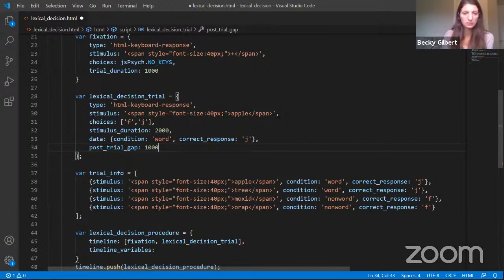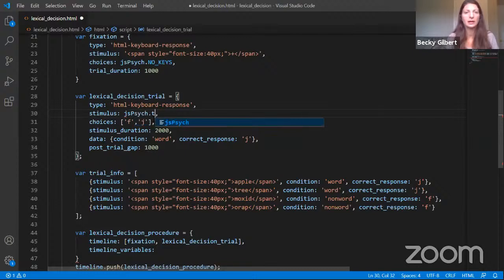So I'm going to delete this string, this is inside our lexical decision trial. Now, instead of giving this a fixed value, we're going to use a function, and that function is called jsPsych.timelineVariable. And then we need the parentheses because it's a function. And then now we need to tell JSPsych which thing in our trial object we want to refer to. And in this case, we're referring to the thing called stimulus. So that goes in quotes like that.